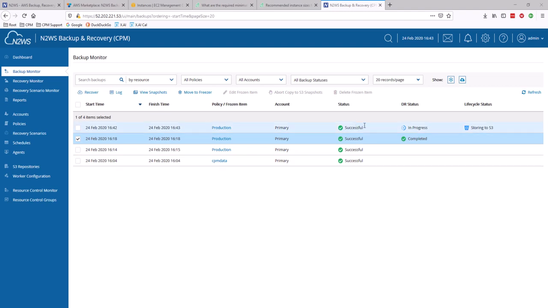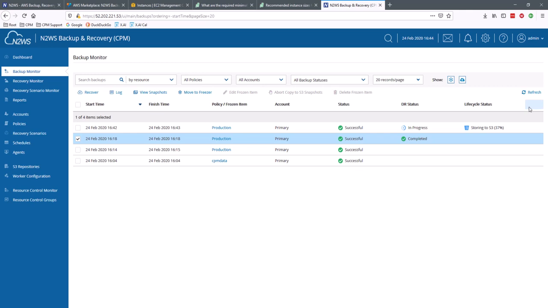Okay, so our backup is now successful, and now our disaster recovery is in progress. And let's look right here. Our lifecycle status is now in progress to store the data in S3. I pressed the refresh button, and here we can see storing to S3 is in progress, and right now we're at 12%. What happens if I press it again? And there it is, 37%. So I just have to be a little bit more patient, and it's going to get stored in S3.